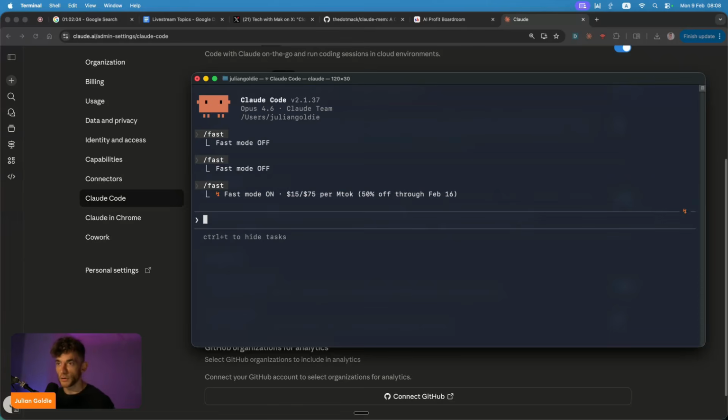Again, this rinses tokens, so it's not something you would have on all the time, but if you want to make it even more powerful, you can. So Opus 4.6 and then fast mode.